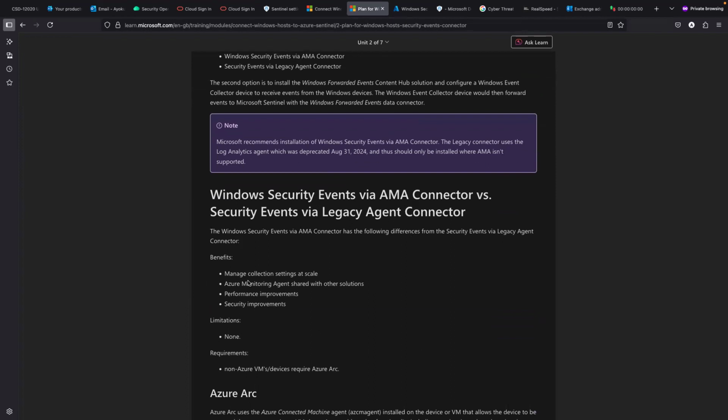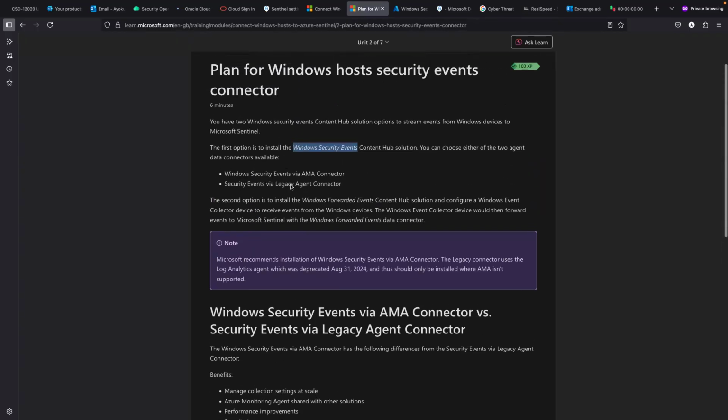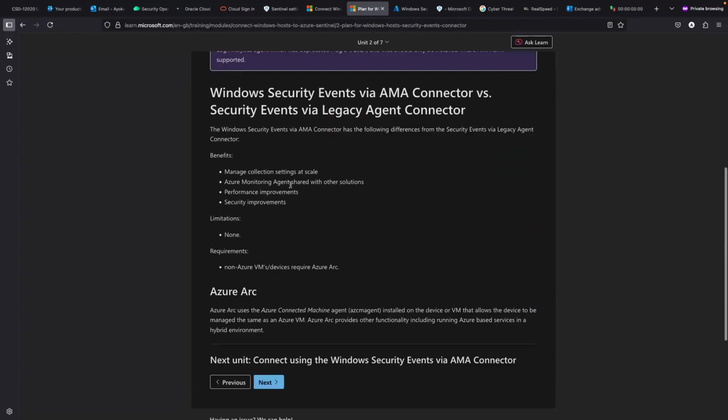The benefits: manage collection settings at scale, and do it for many systems. Azure Monitoring Agent is shared with other solutions, performance improvement, security improvement. And just like I mentioned to you earlier, if you see legacy, you know that it's time to pack it up already. And then limitations, there are no limitations in terms of requirements.